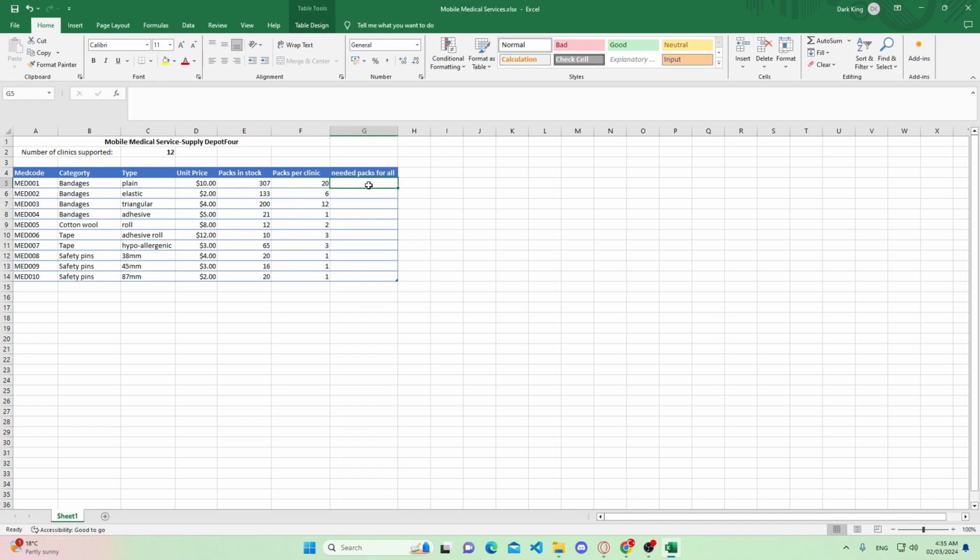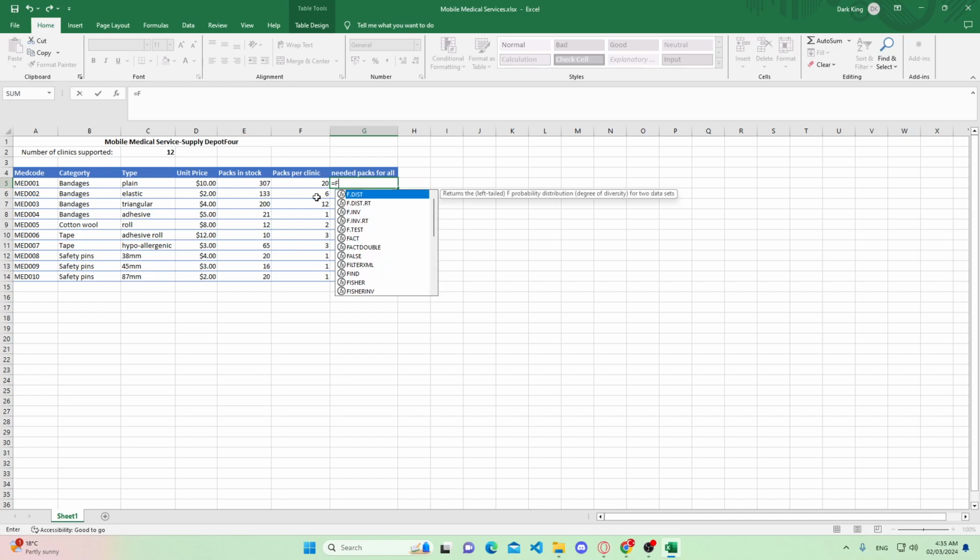Now, to calculate the needed bags for all of the clinics, I will multiply the needed by one clinic times the number of the clinics. So I will apply a formula. To apply a formula here, I will start with the equal sign, where is the bags per clinic for the plain bandages. They are 20 and they are in F5 cell, so I will write F5. Then I will multiply it by the number of clinics supported. How many clinics supported? They are 12.